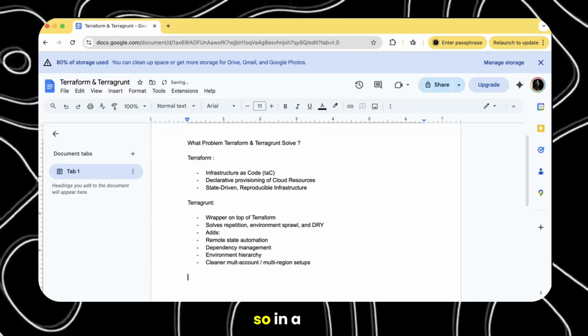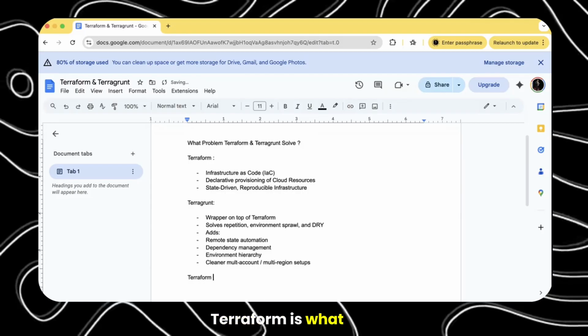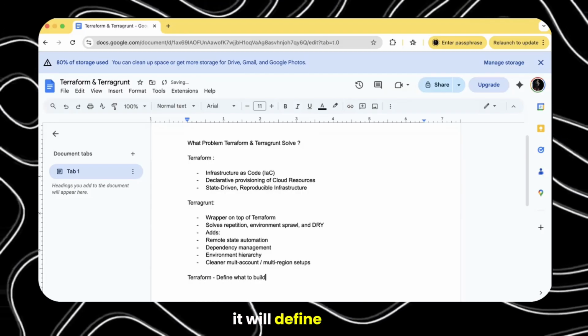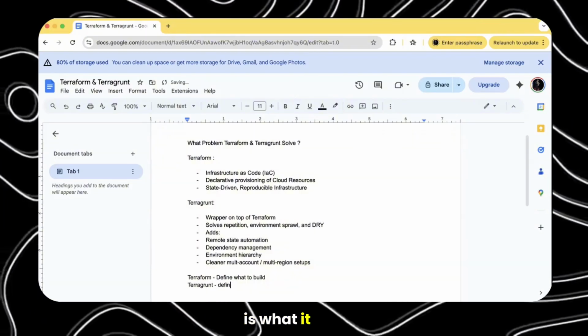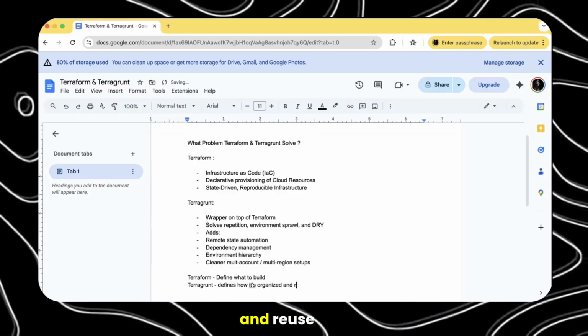So in very small terms, Terraform is what? It will define what to build. And Terragrunt is what? It defines how it's organized and reused.